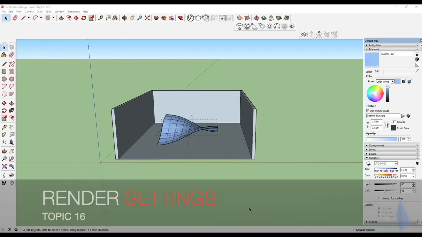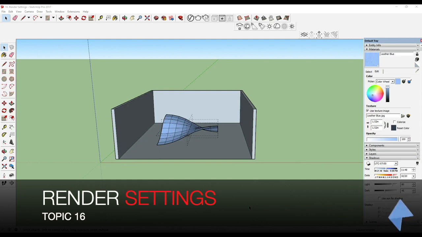Hey guys, what's up? Welcome to topic 16. In this topic, I'm going to be explaining to you guys the different render settings.